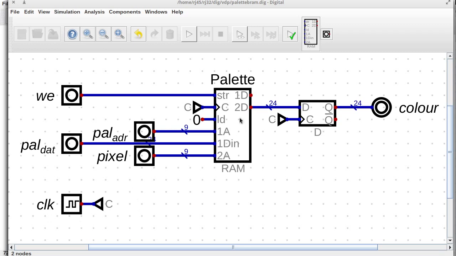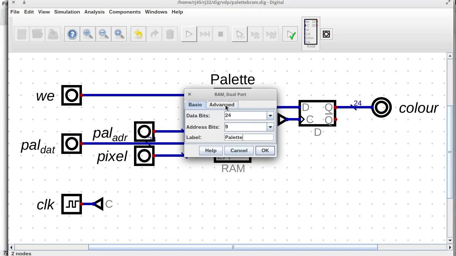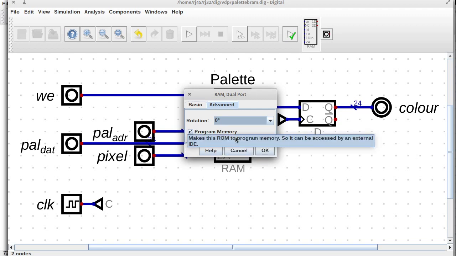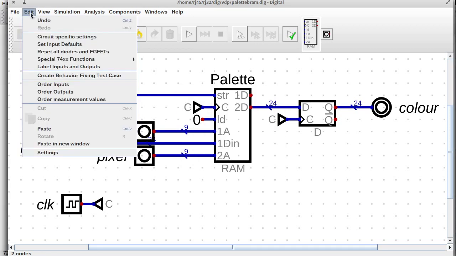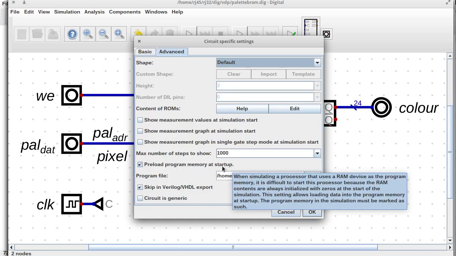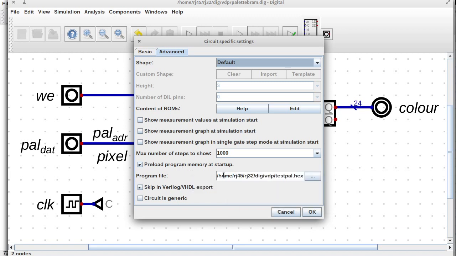So I've replaced the ROM with a dual port RAM, and I've added the ability to write to the memory. And what I did was in here, I set this as program memory. And what that'll do is it'll allow you to specify an initialization value for it. Now, this initialization value is not exported to Verilog, but I have a solution to that. So this is set to program memory. And then in the circuit specific settings up here, we have preload program memory at startup. So what that'll do is if there's any memory devices that are marked as program memory, it will load a program file for it. In this case, our palette.